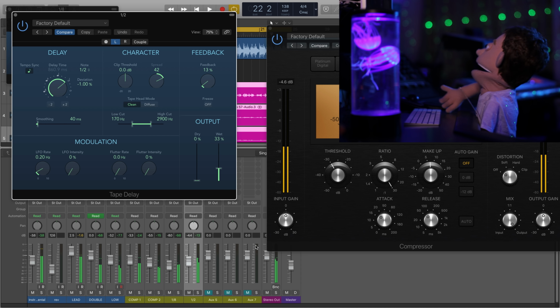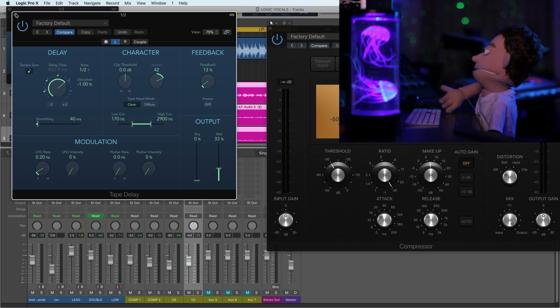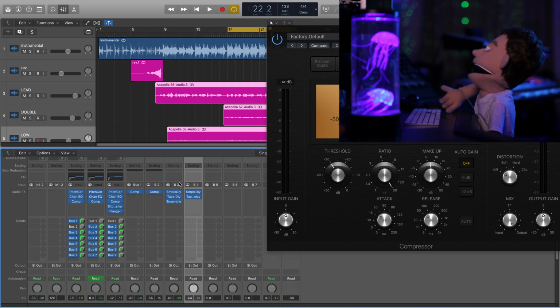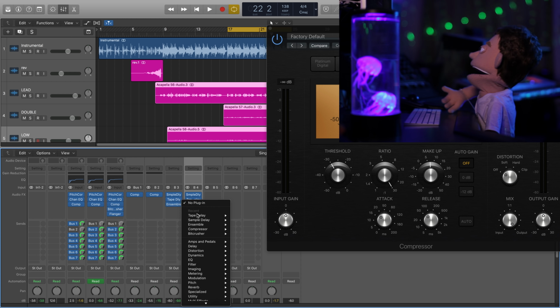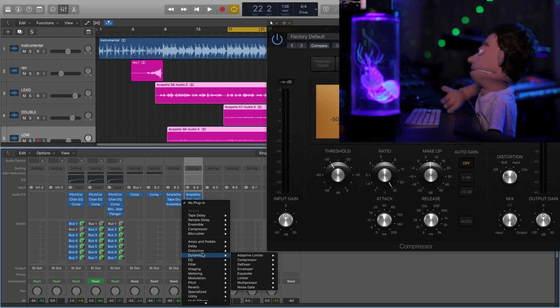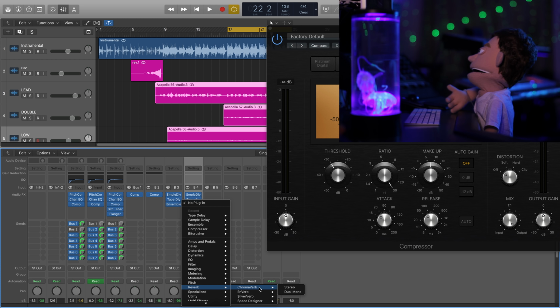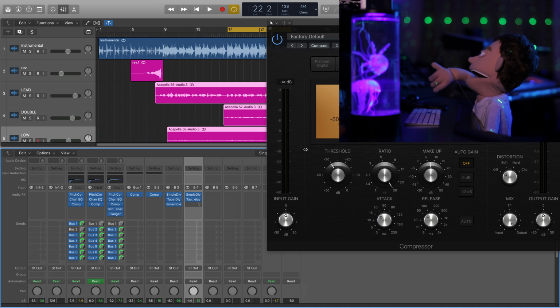Cool. So now that we've got our half note delays going, we're again going to add one more effect to them to help them not jump out so much. And that is going to be a little bit of reverb. And for this reverb, we're going to be using the new chroma reverb inside of Logic.